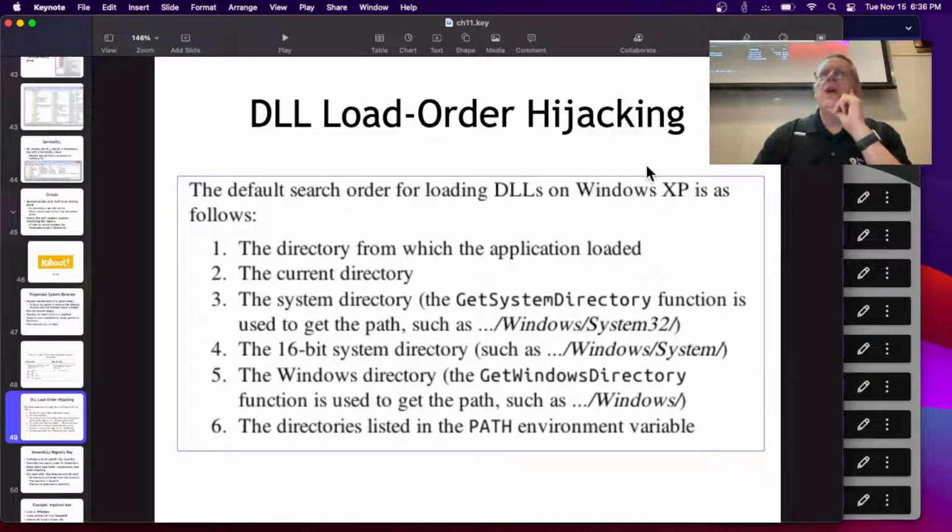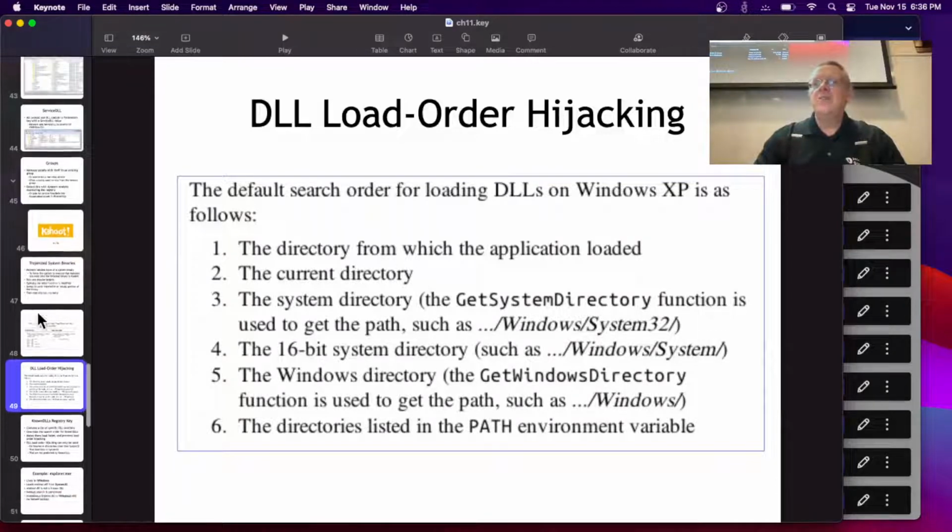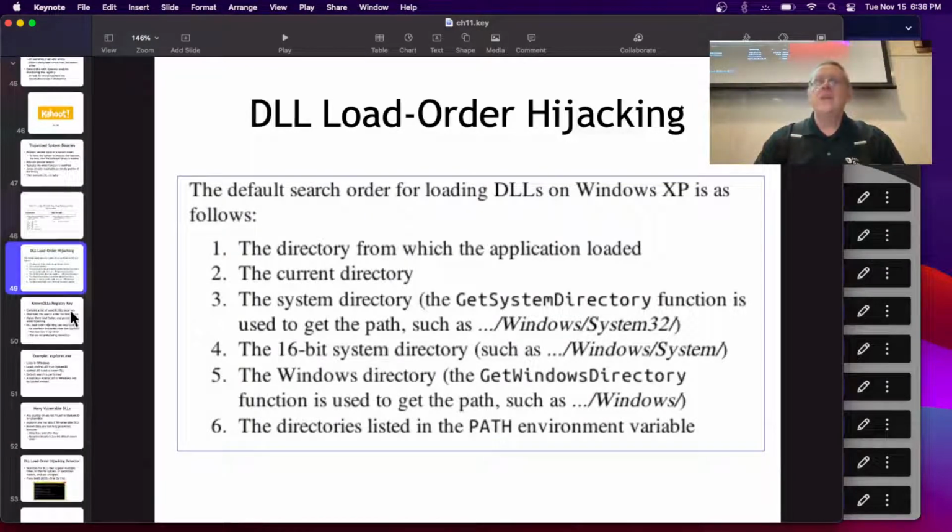So then you do load order hijacking, which is what we did in the projects. There's an order for loading DLLs. First, it'll start from the directory of the application loaded, then the current directory, then the system directory, the 16-bit system directory, the Windows directory, then the directories in the PATH variable. So if the real library is in C:\Windows\System32, you can put one with the same name in one of these directories, and it will load it instead. So it's pretty easy to trick a Windows executable into loading the wrong library, and that's the most common way you get malicious activity into it.